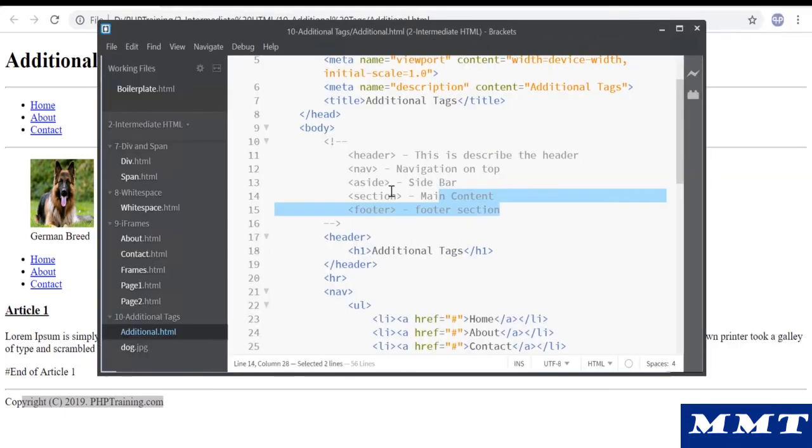So here are the additional tags in the HTML. One is called header, one is called navigation, one is called aside, one is called section, and one is called footer. Okay, so how do you read this?